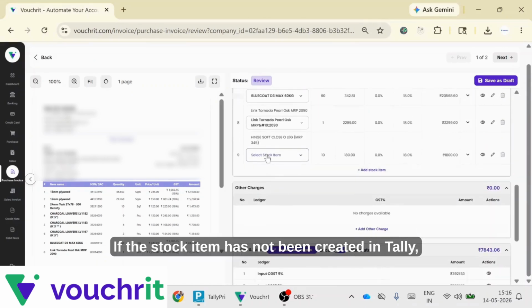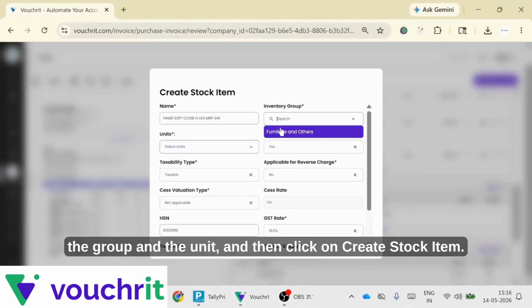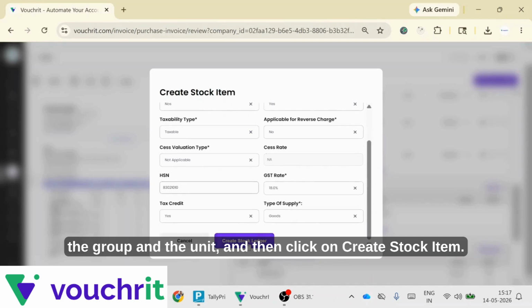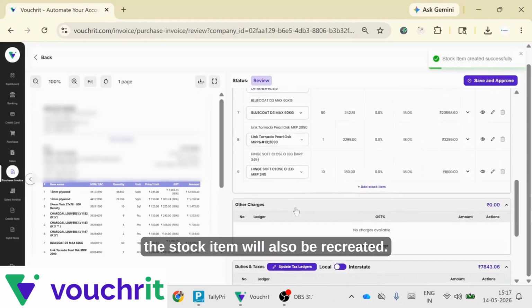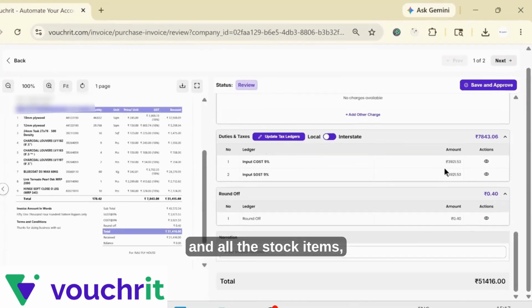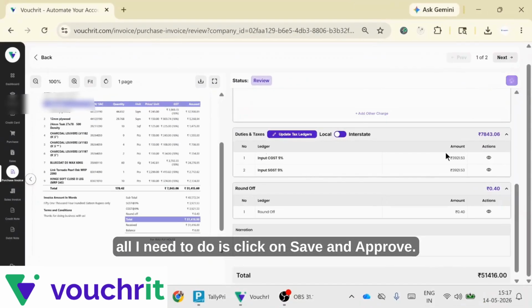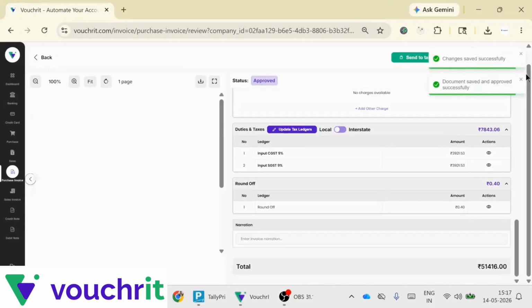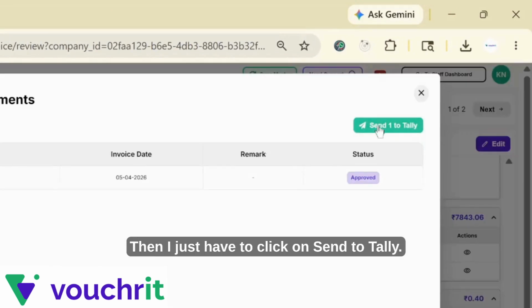If the stock item has not been created in Tally, all I have to do is click on Create Stock Item, specify the group and the unit, and then click on Create Stock Item. When we send it to Tally, the stock item will also be auto-created. Now that I've matched the total, the GST amount, and all the stock items, all I need to do is click on Save and Approve. Then I just have to click on Send to Tally.